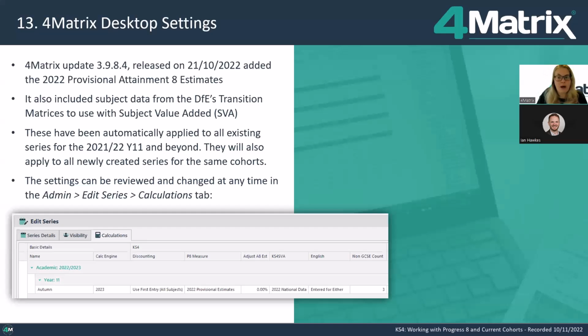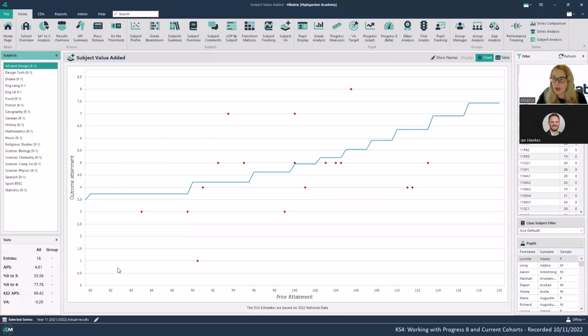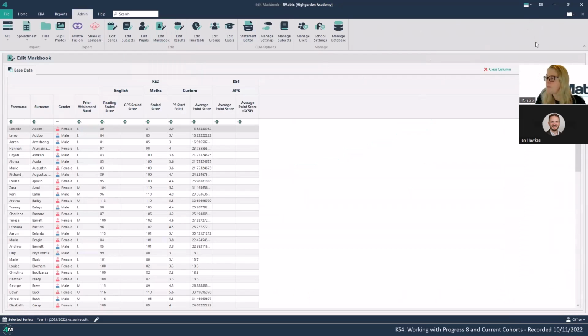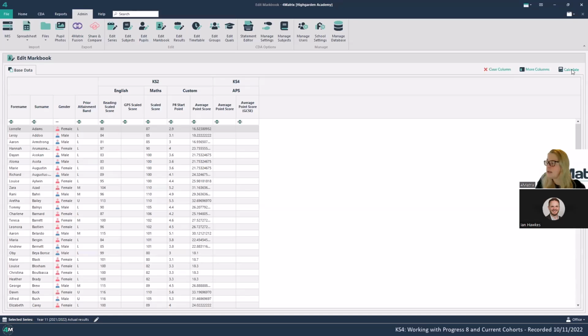I will just, at this opportune point, show you where you would do the conversions. So it's in the Admin tab, in Edit Markbook, and it's Calculate, and it's this one here, Set Custom Progress 8 Start Point. You follow it, press the button, you can read the instructions, load the values, and then you'll be able to convert. I've already done it here.